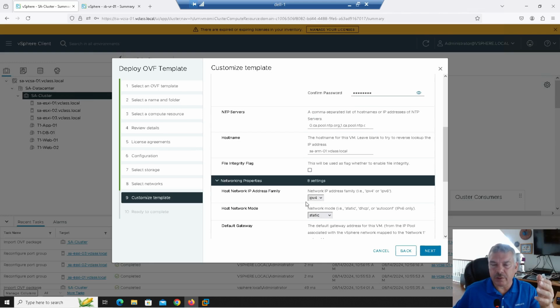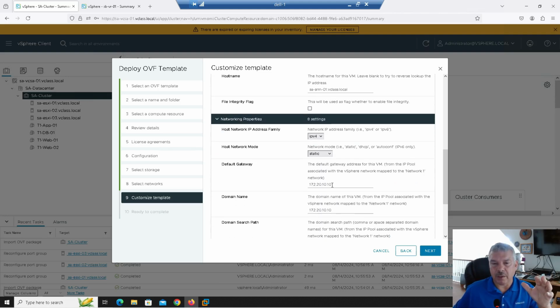Your IP address, how do you want to set it up? IP4 or IP6. I'm going to go with IP4. Do you want to do static, DHCP, or auto config, where it'll basically do a reverse lookup? I'm just going to say static. And then you come in and you type in the IP address of your gateway, which is kind of weird. You figure the first thing it's going to ask you for is the IP of the machine. So it'll be 172.20.10.10.